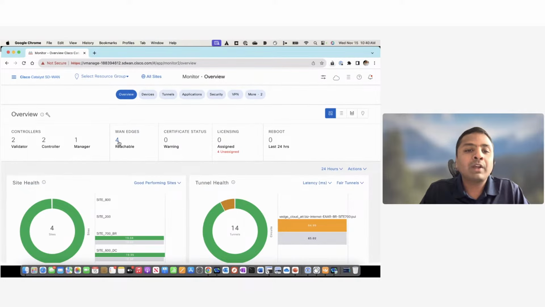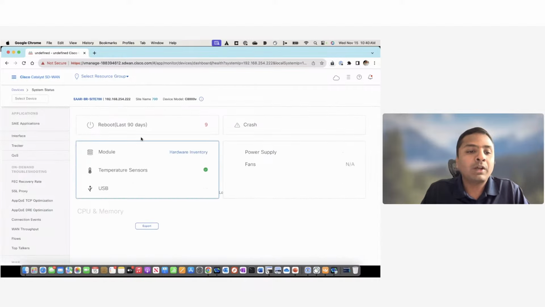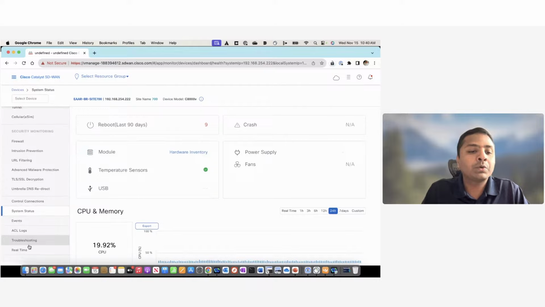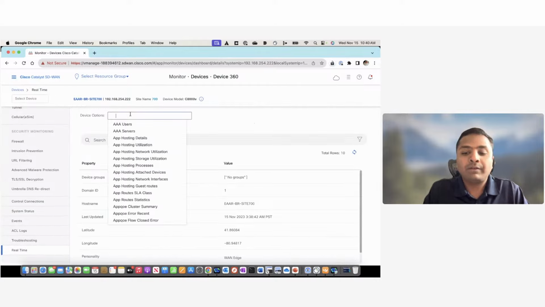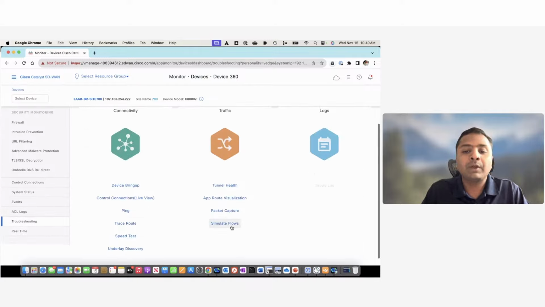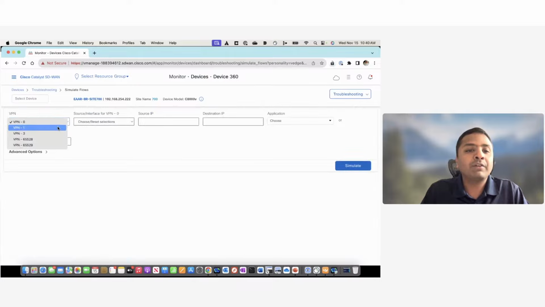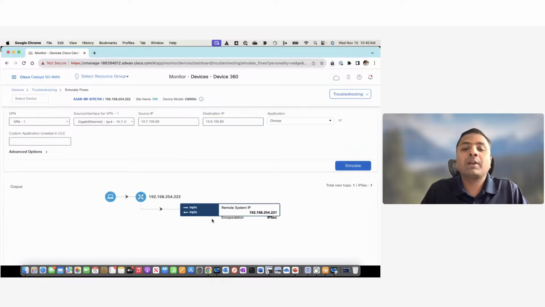Here we have the SD-WAN edge device, site 700. Right now I'm just going to quickly show you in real time what we have. Let me show you the traffic flow. Let's do a quick simulation of traffic from 10.7.100.60 to 10.6.100.60. According to our application aware routing policy, it is using MPLS as the preferred TLOC.